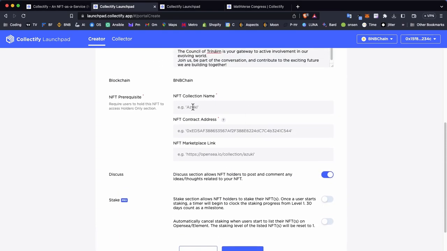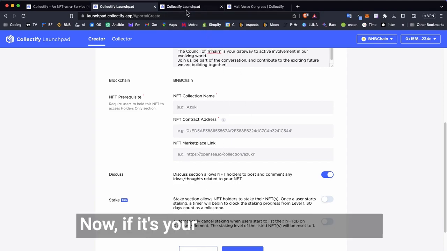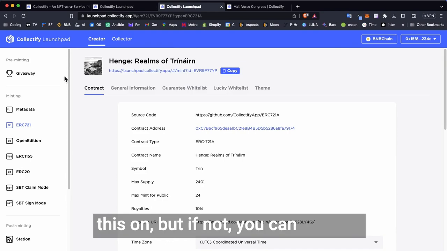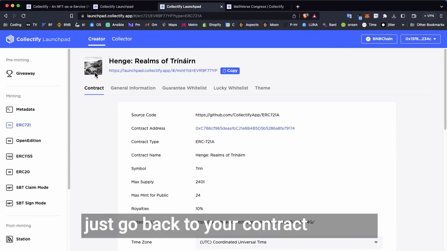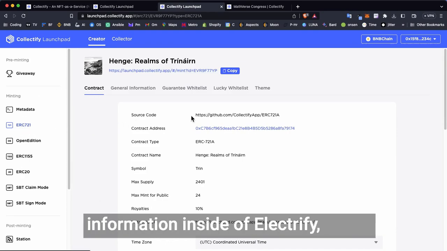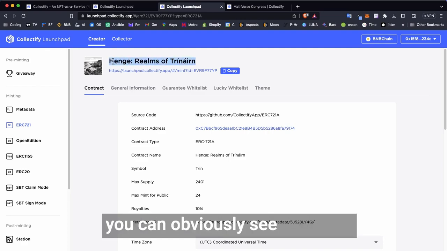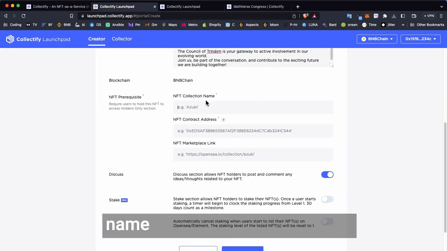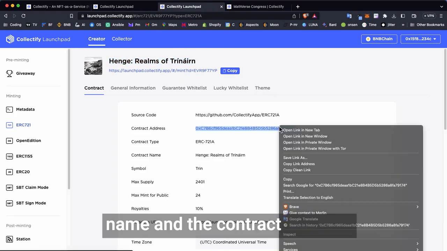Okay. Collection name. Now, if it's your project, it's pretty easy. You probably have a document with this on. If not, you can actually just go back to your contract address information inside of Collectify, where you can see the exact name and the contract address.